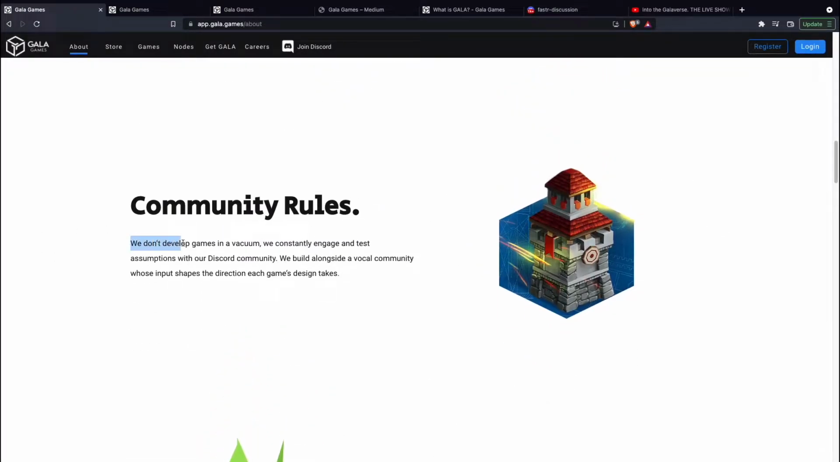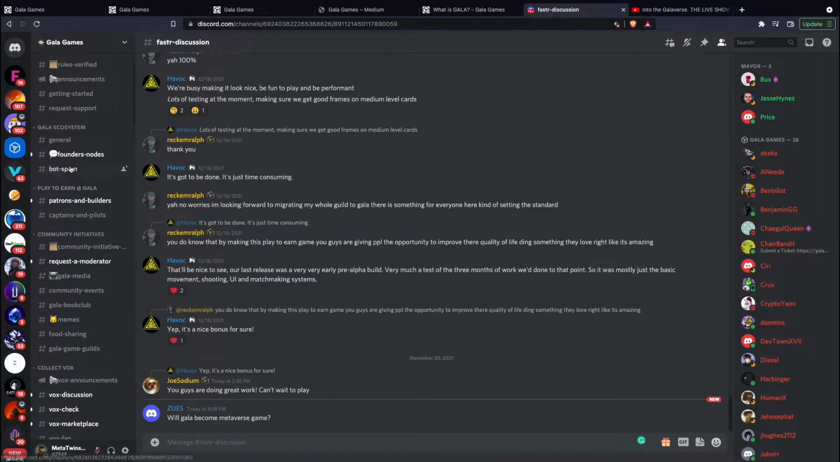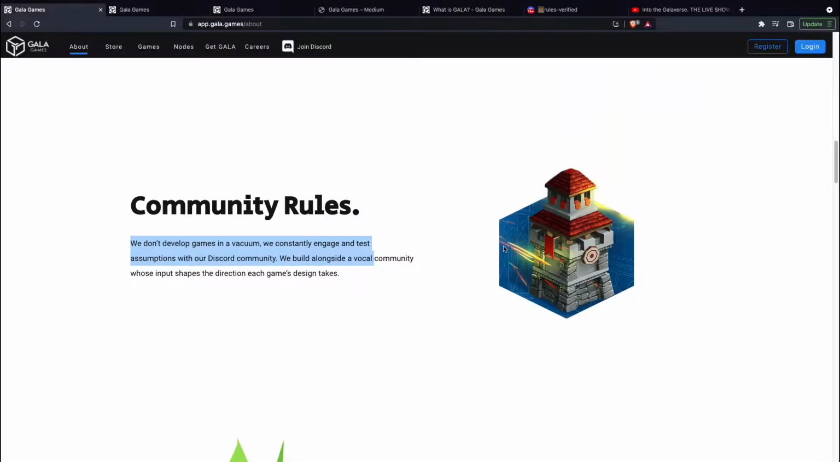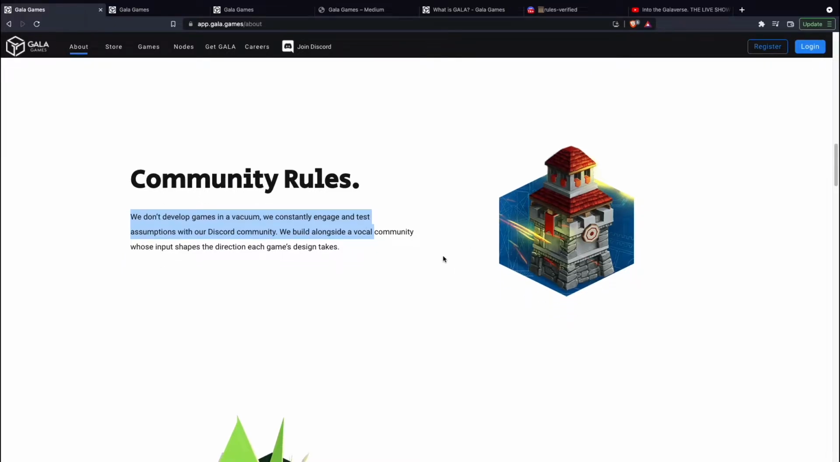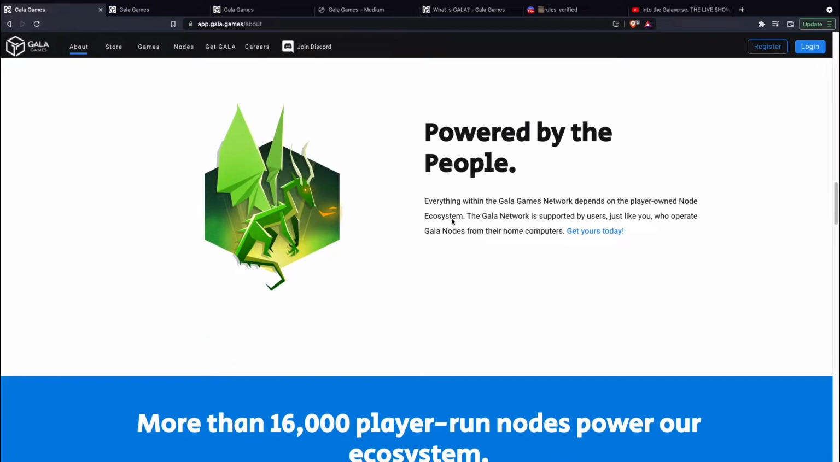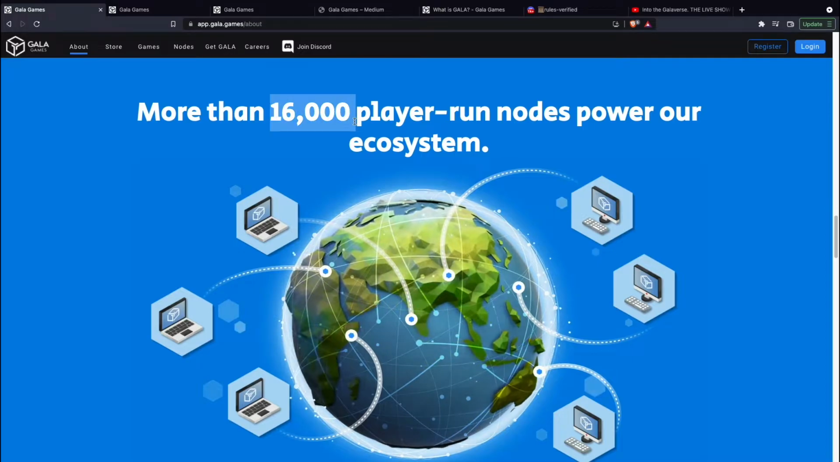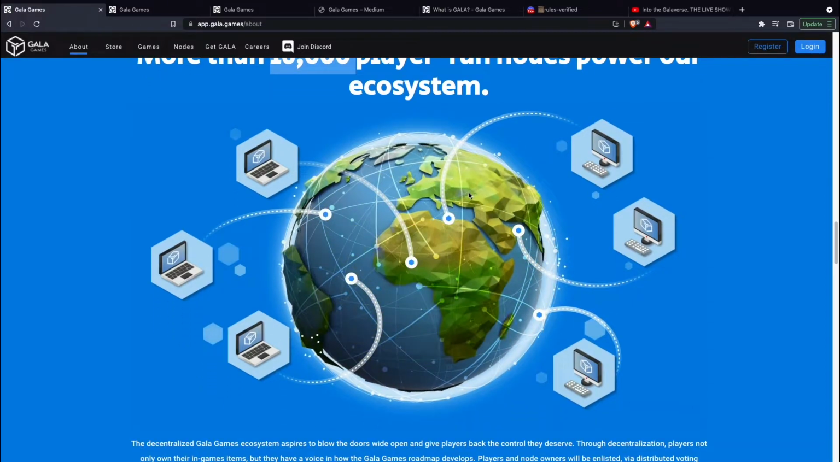They don't hold the games in a vacuum. They let the community see. They have a Discord right here, which we'll be looking at a little bit later on today. And it's pretty cool. They really do run stuff through the community, powered by the people. The people that own nodes get to vote on this kind of stuff. So far we have like 16,000 and they get to vote on the games.